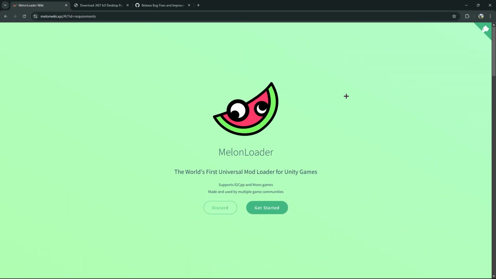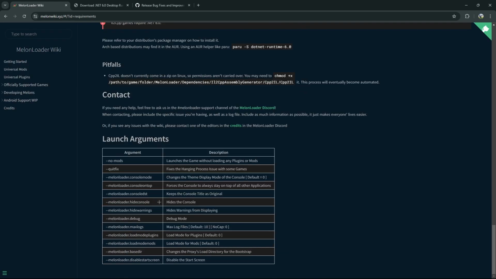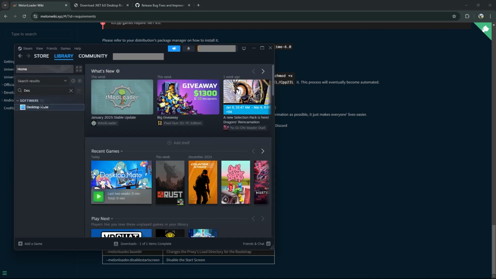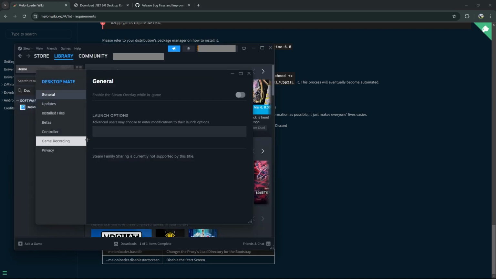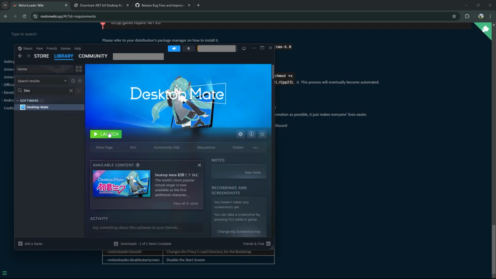And then after that, we're gonna go back to the Melon Loader site and then scroll to the bottom and then copy this text next to the hide the console. After we copy it, we're gonna go to the DesktopMate, right click it, and then properties, and then paste it here. After that, we can run the DesktopMate to see if it will work.